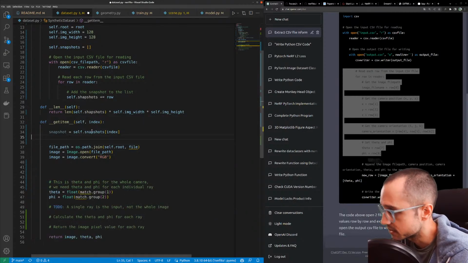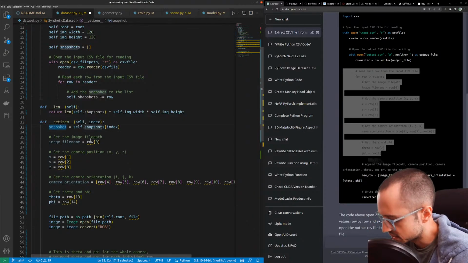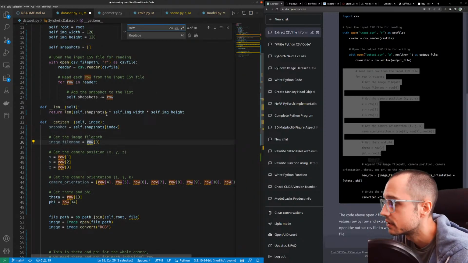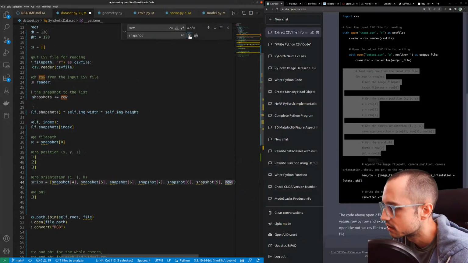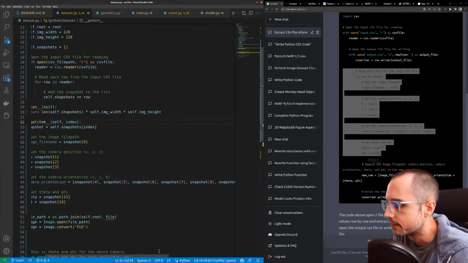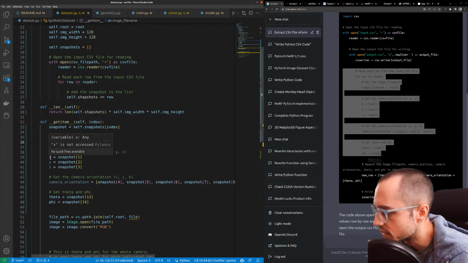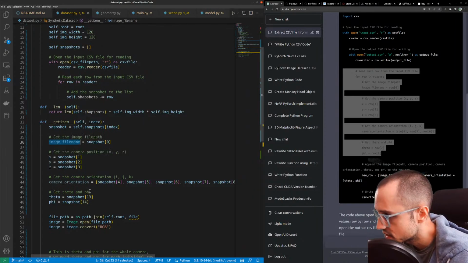Go ahead and replace row with snapshots. I think here, we take the row snapshot here, start from this one, and then we replace. We now have all the information that we want, not in the format yet, but we have the position, we have the orientation.